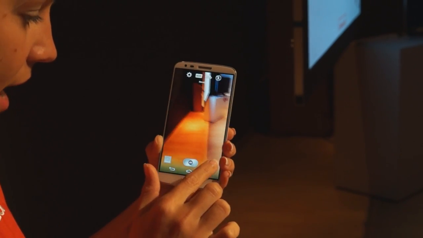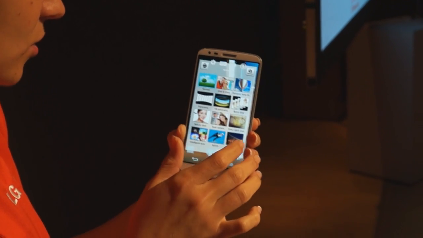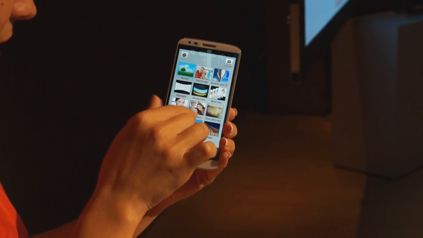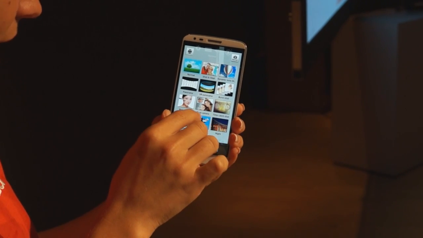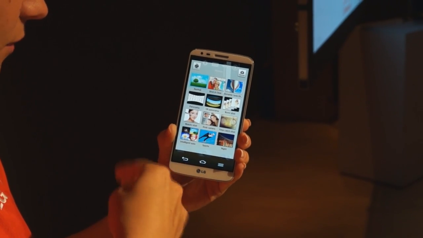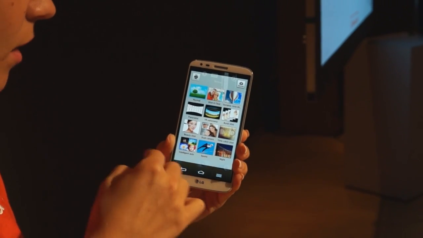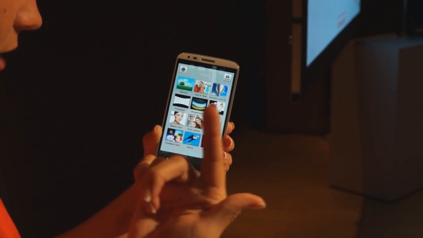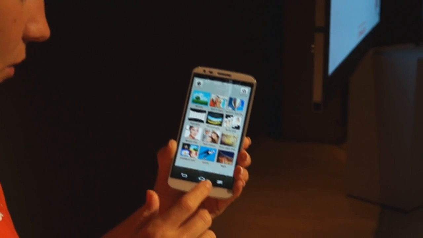And real quickly for camera features, we have shot and clear. We also have the dual camera, so you can take those photos with the front and rear camera simultaneously, as well as the VR panorama, which will give you that full 360 photo.